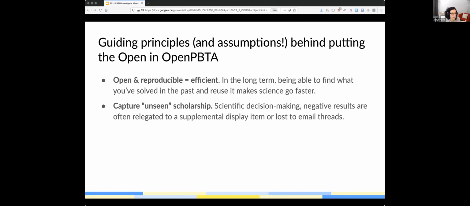some important points. When things are open and reproducible, it tends to make things more efficient, certainly in mine and other people's opinions. If I'm an individual contributor, in the long term, being able to go back and find problems I've solved in the past, analysis I've done before, and reuse that code makes me go faster. The other thing is I can see what other people have done who have maybe more relevant domain expertise than myself, see how they've solved problems in the past, and reuse it.